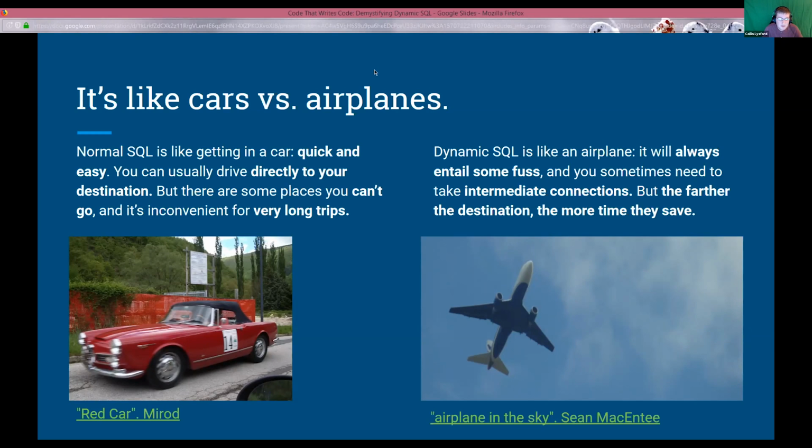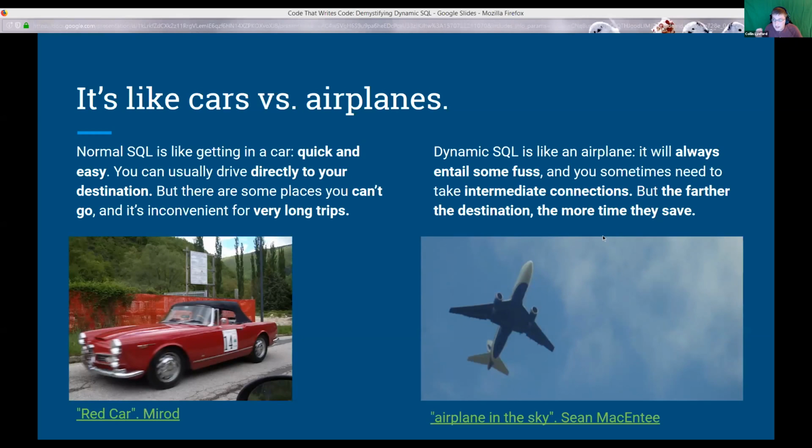Dynamic SQL is kind of like an airplane, right? Airplanes will always have this minimum level of fuss. Just like in dynamic SQL, we always needed to make a variable called SQL. We always needed to use sp_executesql. We always need to deal with the fact that we don't have our pretty text formatting. It's all red. Just like when you're in an airplane, you've always got to get in. You've always got to check in through security. You've always got to get your boarding pass. And sometimes you need to take intermediate connections, right?